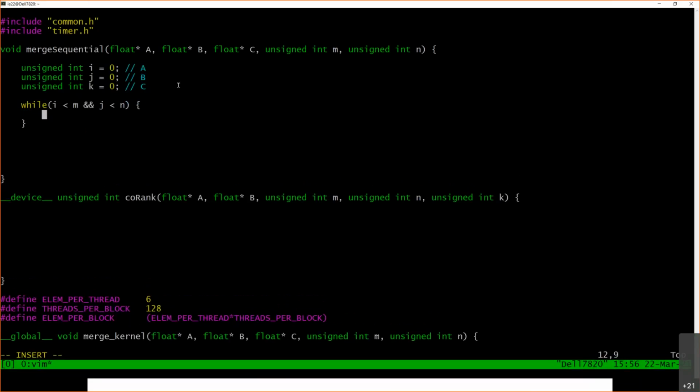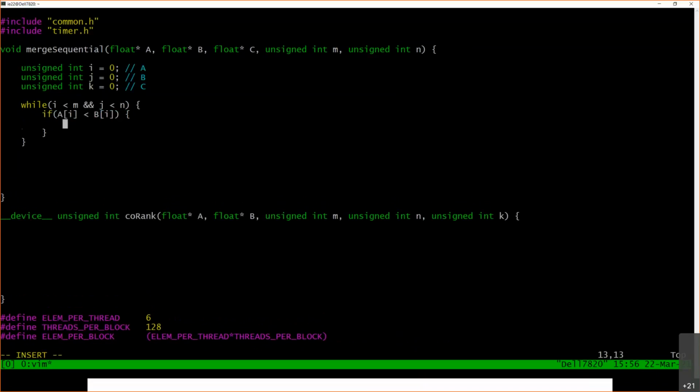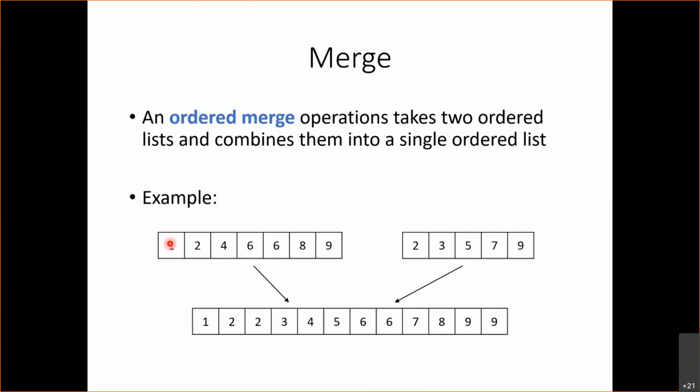Over here, I'm going to check: if the element in A is smaller, I'm going to put the element of A in C. If the element of B is smaller, I will put the element of B inside of C. So I'm going to check if A of i is less than B of j. Then in this case, I will put A of i in position k, so I'll write C of k is equal to A of i. Here, if my i is over here and my j is over here, and I find that A of i, which is 1, is less than B of j, which is 2, I will put 1 over here. And then I will increment the counter that points inside of array A.